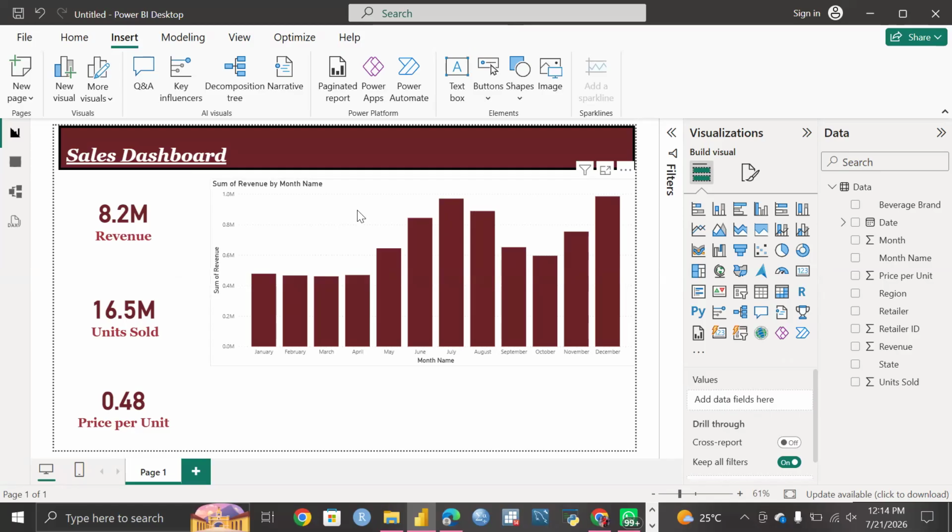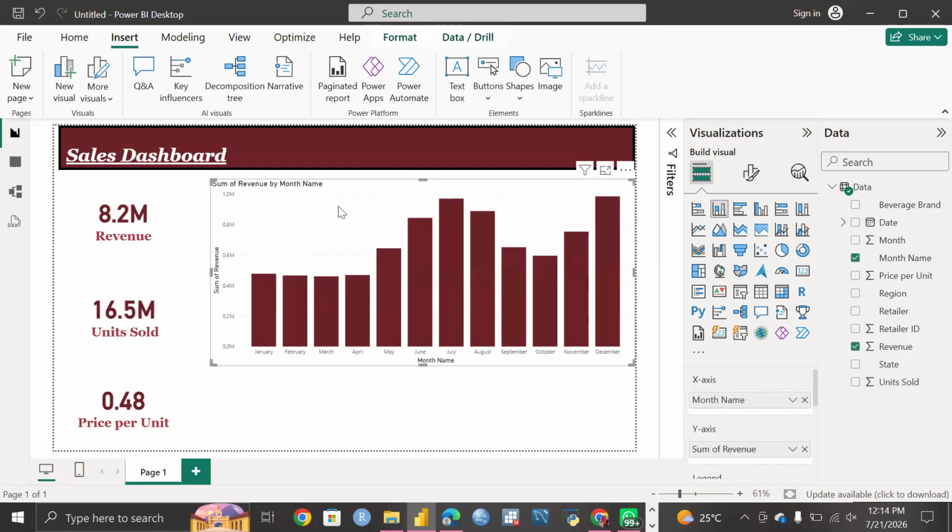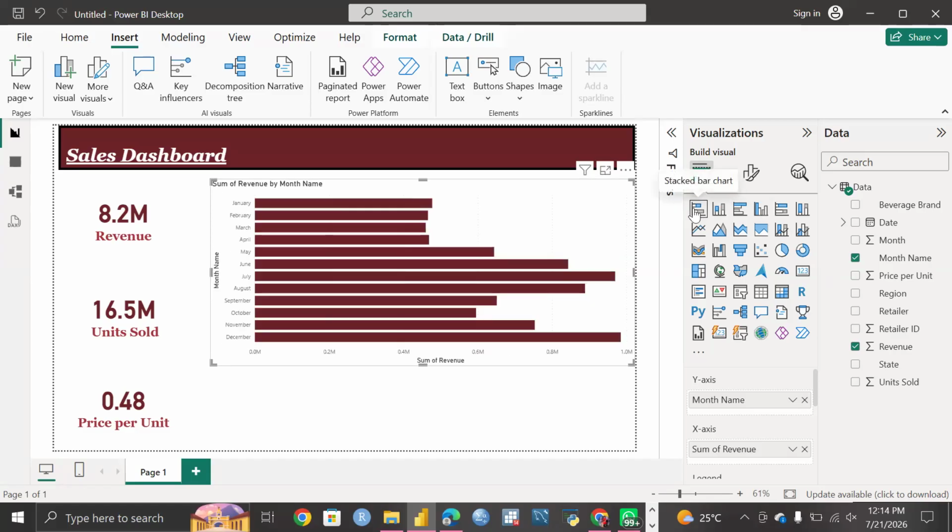So now back to our visual. Click inside to focus on it. So assuming we want to see what our revenue against the months looks like, except not in the stacked column chart that we had selected. Maybe this time we want to look at a stacked bar chart. I'll just click a stacked bar chart and it changes to a bar chart.